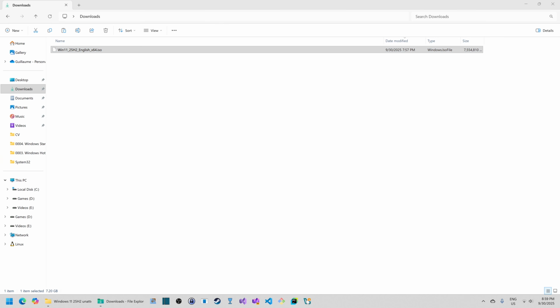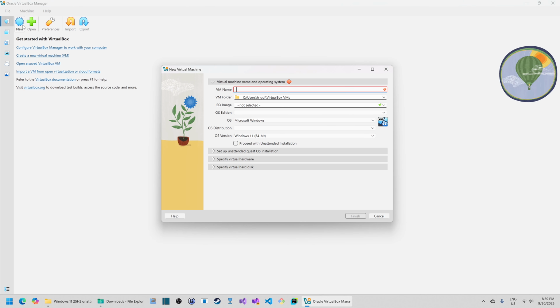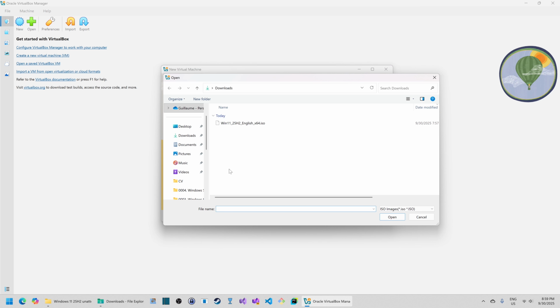We're gonna install it in the VirtualBox. We open the Oracle VirtualBox Manager. We create a new virtual machine, and we call it Windows 11 25H2. The ISO image will be this one.